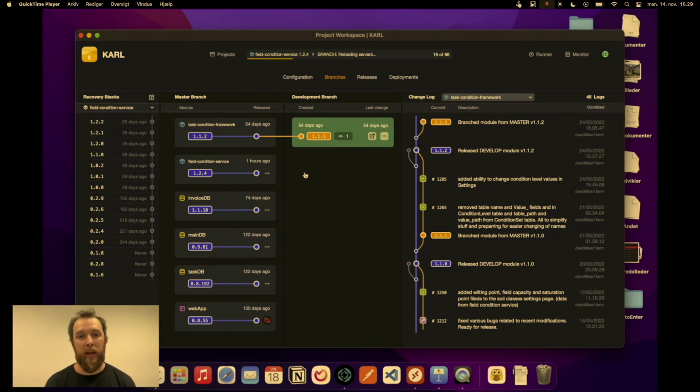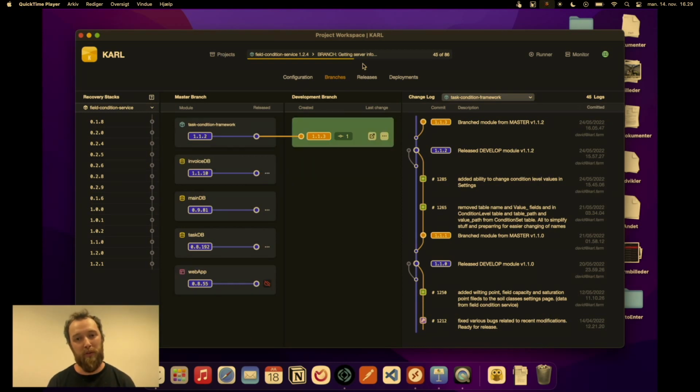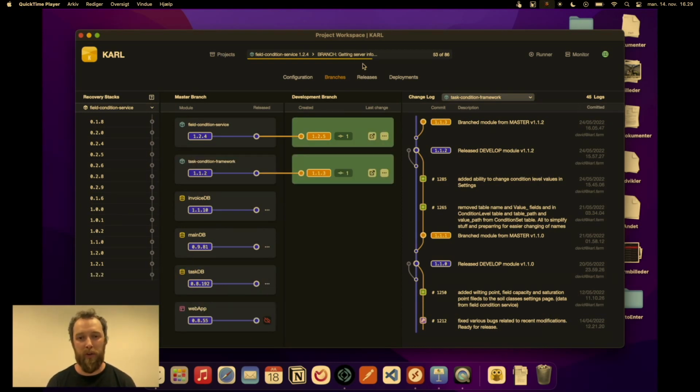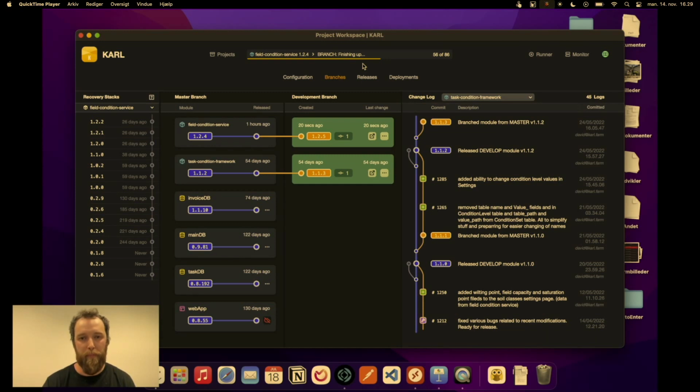Devin here is communicating with FileMaker's native APIs like the admin API and the data API, and also using the command line interface. And sometimes these tasks might take a while because, as you know, opening and closing files on the server sometimes takes a while. So here Devin is waiting for that. And I think we are soon ready. Yep. So now here we have a development copy of the field condition service master file. And it automatically incremented the version number to 1.2.5 here.